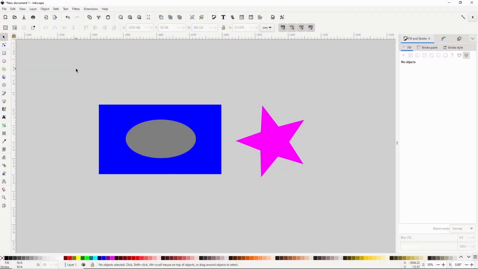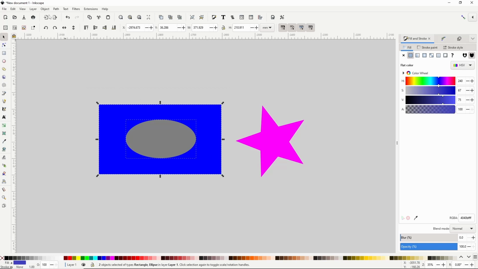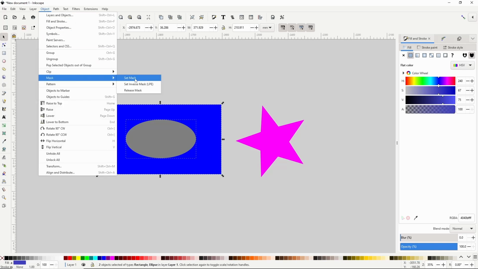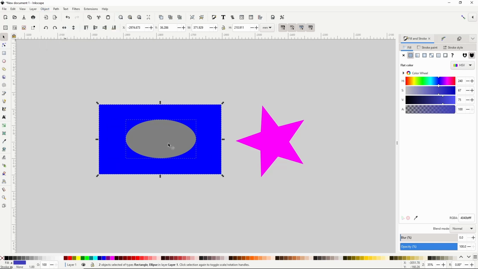Masking actually works mostly the same way as clipping, but with masking, the color of the top object or mask affects the opacity of the bottom object. The darker the mask is, the more transparent the bottom object will become. Likewise, the brighter the mask is, the more opaque the bottom object will be. To set a mask, we select one or more overlapping objects and either go to Object, Mask, Set Mask, or right-click the objects and choose Set Mask.